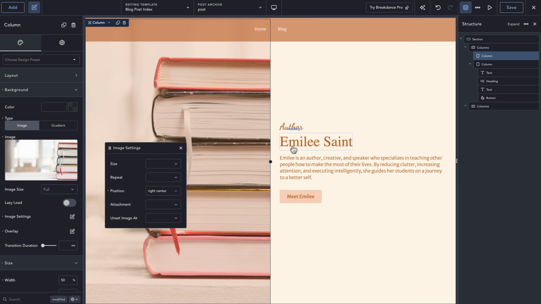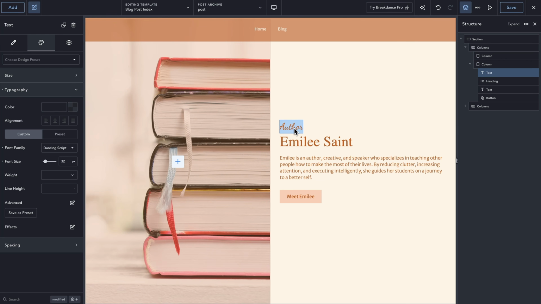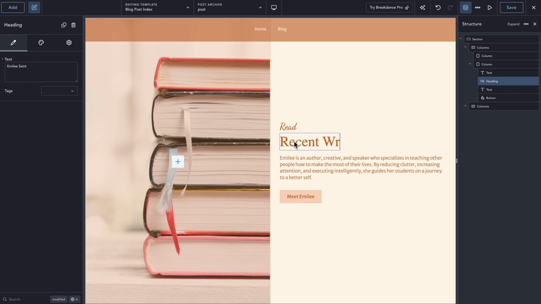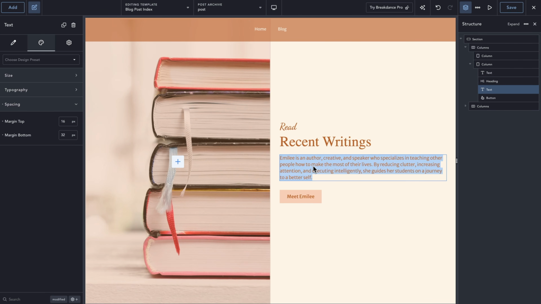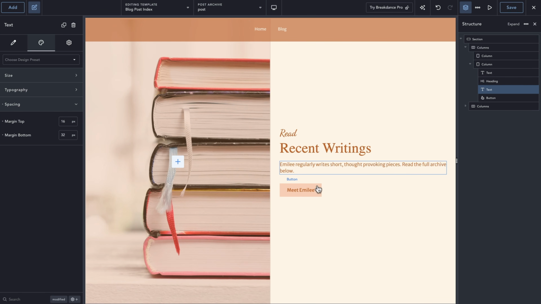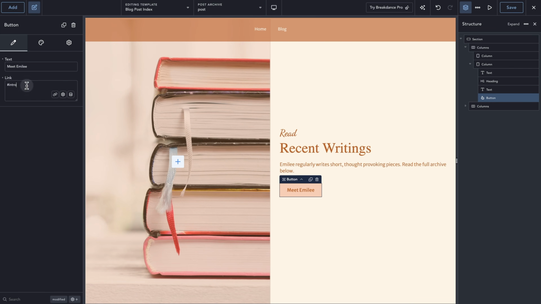That looks better. And then here we'll change this text to read, and then we'll say Recent Writings. And let's paste in some text here as well. And let's update the button to link to a section with the ID of posts.